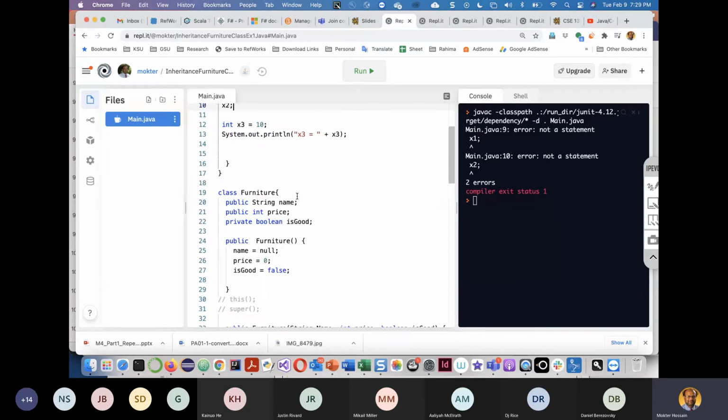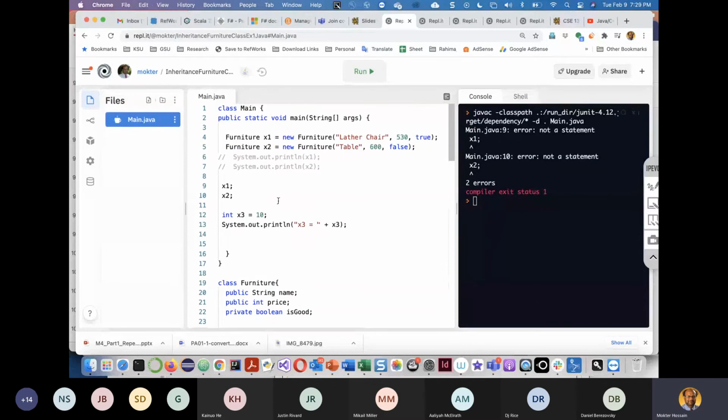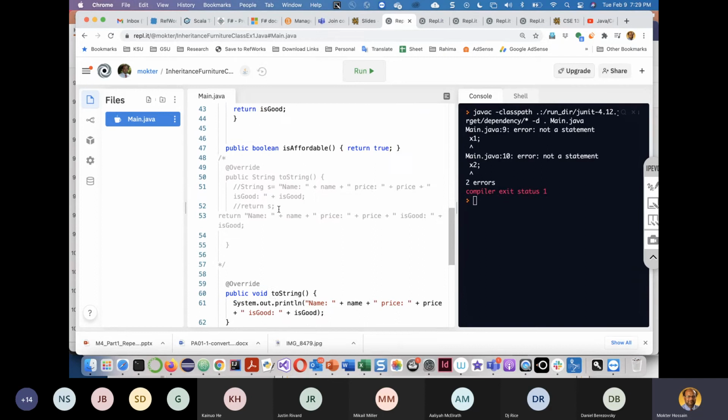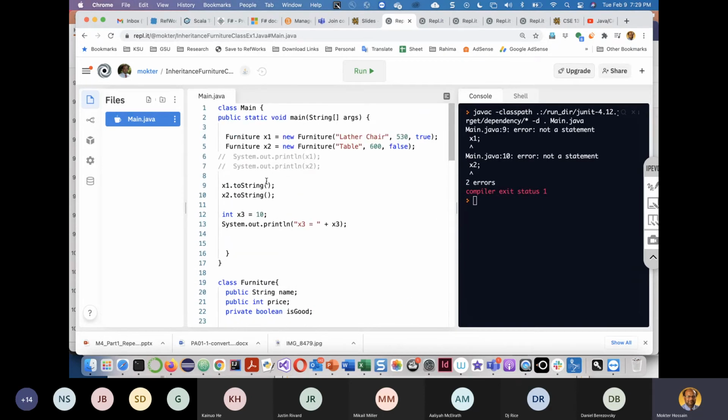Oh, sorry. This is not a toString method, so you need to call this one as x1.toString. You need to call it this way. You need to explicitly call this method. Since this is not a standard toString method, you need to explicitly call it. Is it still an error? No.